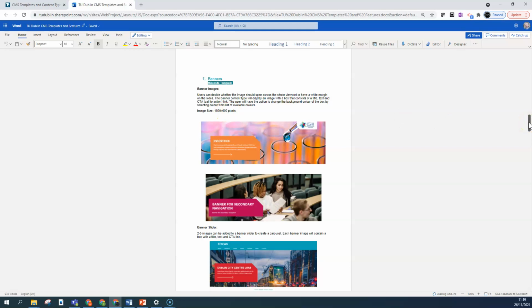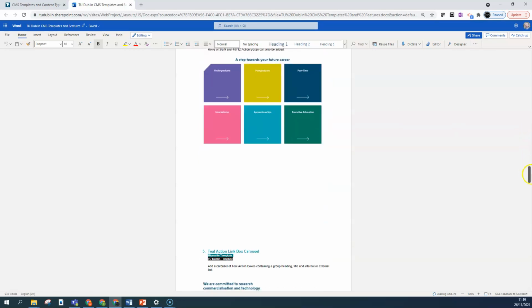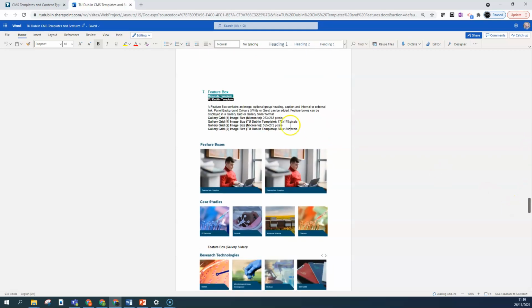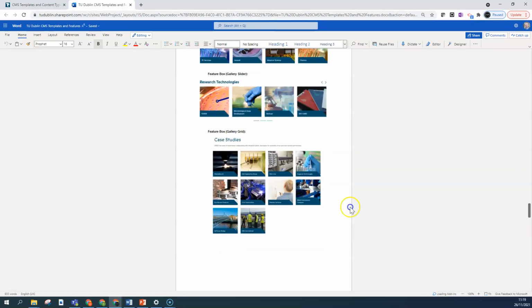I'll skip down now to feature number 7, which is the feature box. For microsites, the feature boxes are 263 by 263 pixels. And just scrolling down, that's what they end up looking like. You saw that on the architecture site.